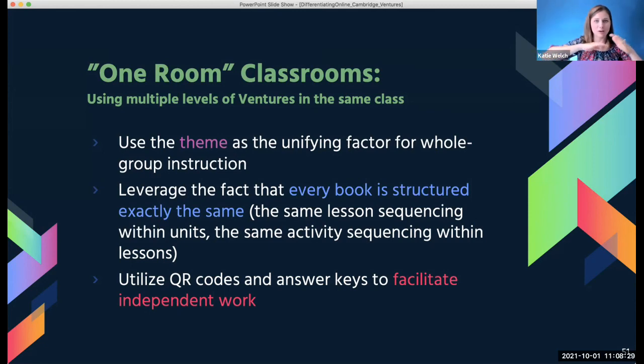And it doesn't matter if I'm at the beginning level or I'm at the advanced level, we're all talking about restaurants. And everyone has a book that's structured the same way. So, okay, we're all talking about restaurants and we're all doing a reading activity. Now it's going to be on very different levels, but we can all break out into our rooms and do our reading activities. And then also in this particular curriculum, you have QR codes and answer keys that will help facilitate that as independent work.